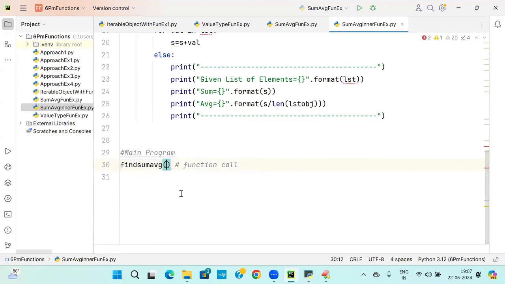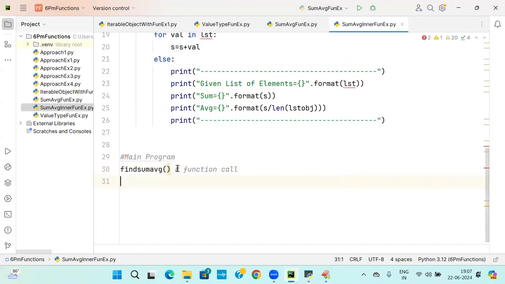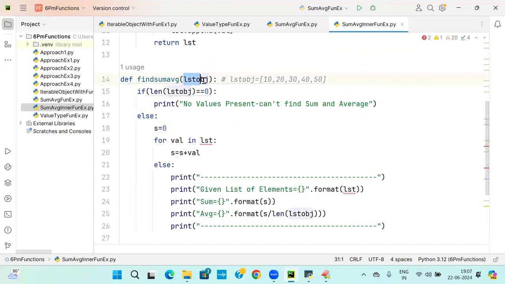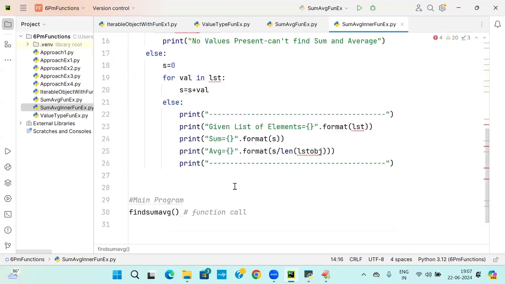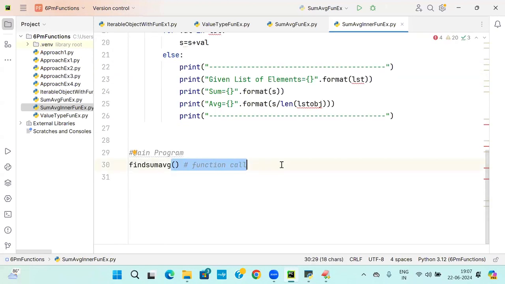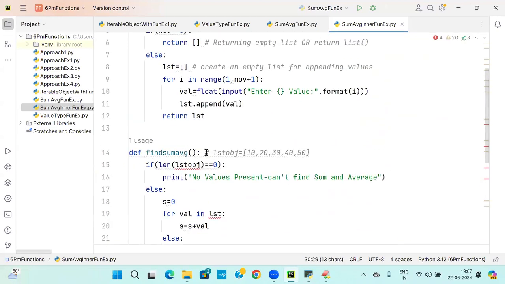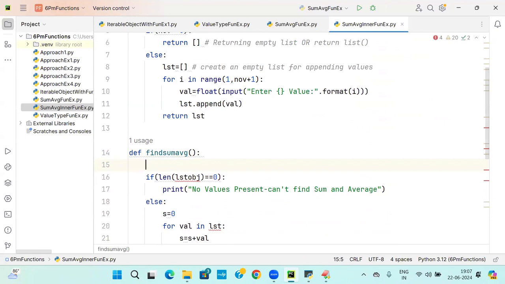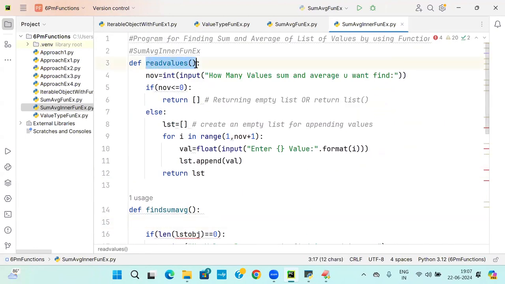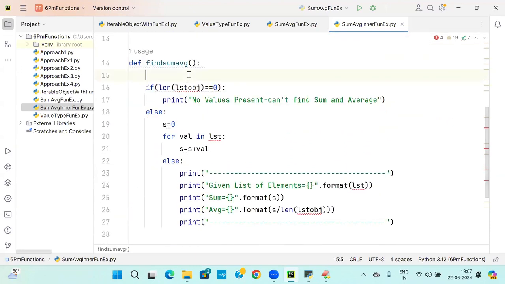Which one am I saying today? Find sum avg. I am interested to do this. Since I am not passing anything, not taking input from the keyboard or from the function call, this is the second model from yesterday. Here I don't write the parameters. So at that time what will I do? In the function sum avg, I will call which function? Read values. This is a speciality here. This returns what? A value. I am taking list obj. This is called what?